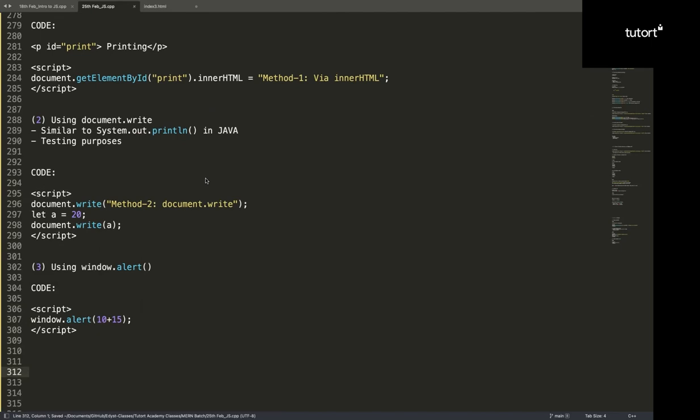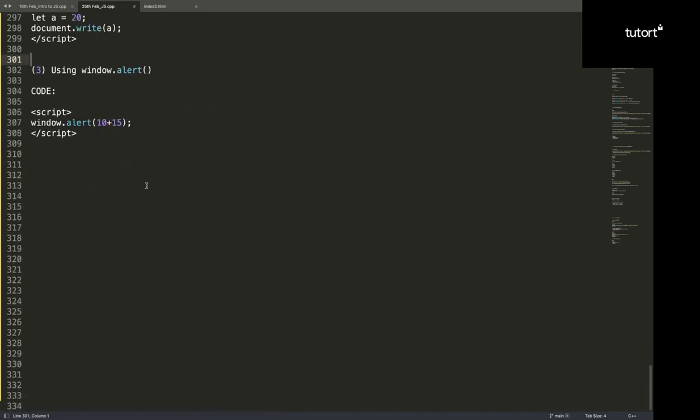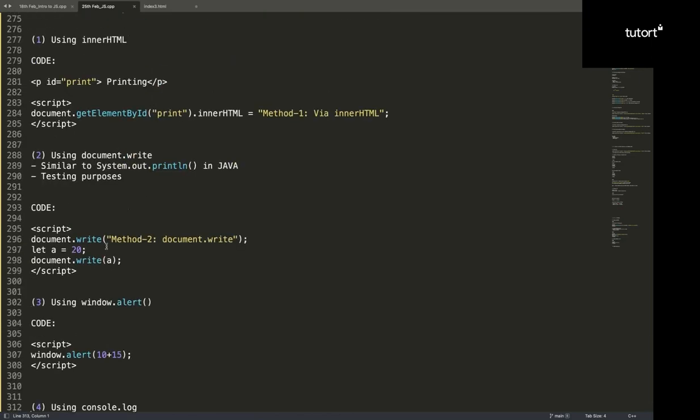What next? Next, we have another method, which is console.log, one of the most popular ones as well, right? Console.log will not print on the document. A lot of people confuse document.write and console.log. Understand one thing very clearly. When you say document.write, you are printing on the document, on the HTML page. That's what we follow in the DOM model, right?